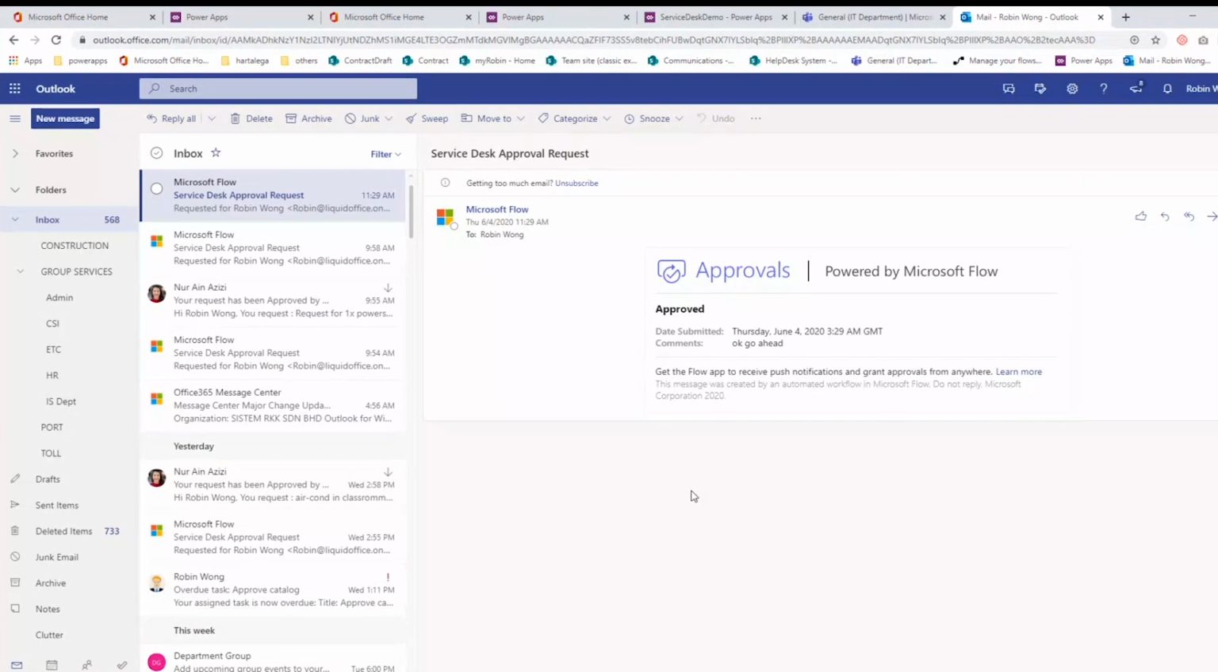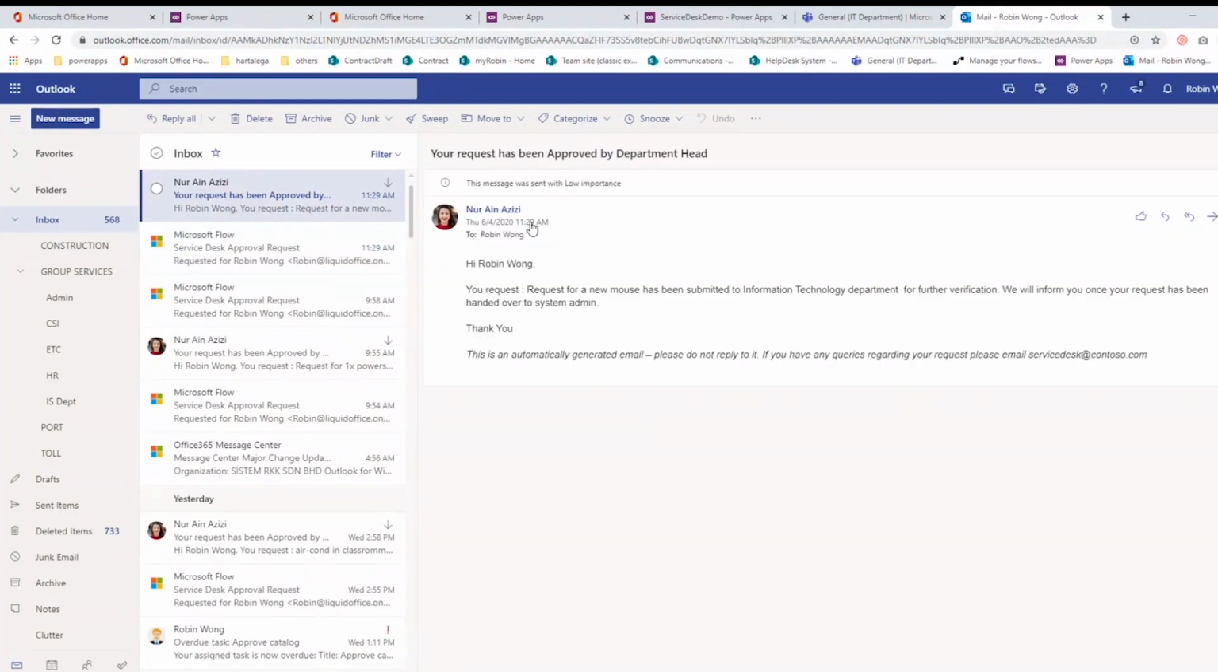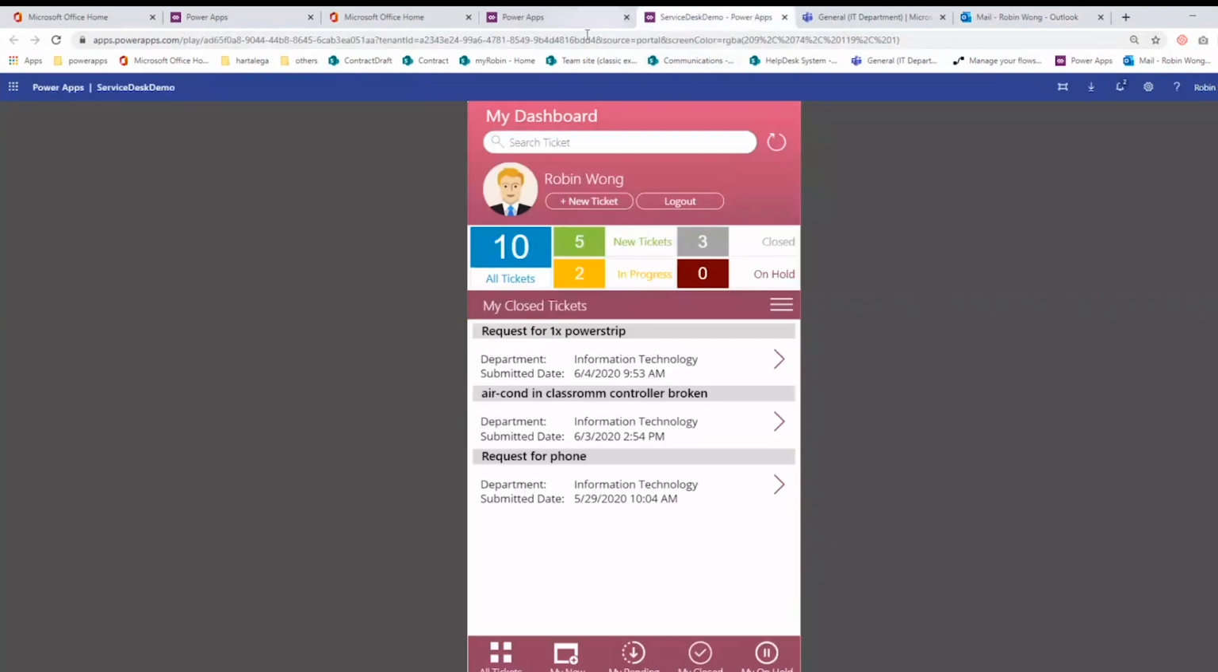Of course, you can even set more approval levels. Let's say the HOD approves, then it's going to route to, let's say, my procurement, and then the procurement will do further action. So, great, approved, and my request has been approved by the department head. Thank you. Of course, this is an automatically generated email and things like that. So my request is already approved.